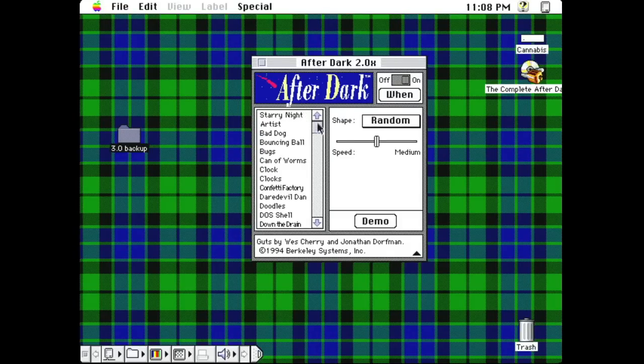So anyway, that's After Dark. It's very interesting. It's got a lot of super cool screensavers that, man, would have changed my whole childhood if I grew up with Macs instead of PCs. Macs were always out of reach. They were always at school or somewhere else.